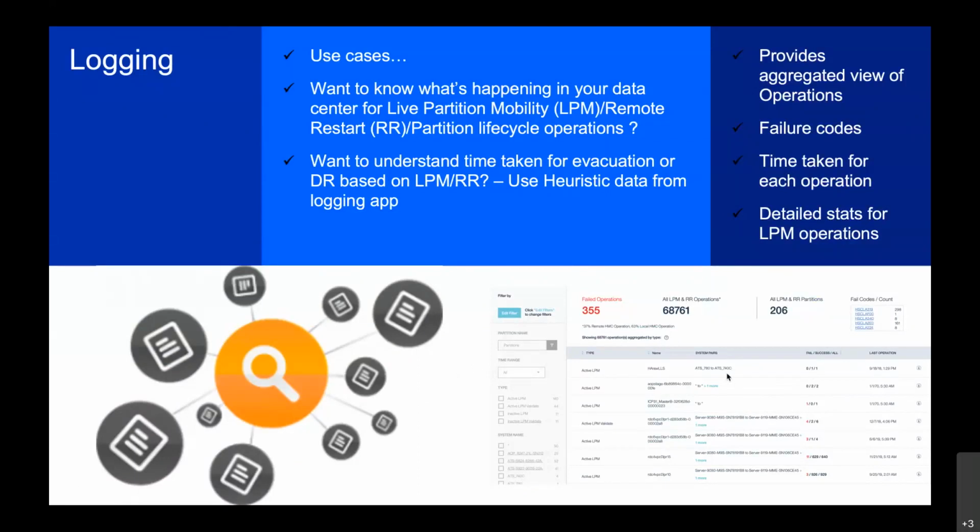Based on that, if you want to plan an outage, a planned outage, or even for an unplanned outage, if you want to understand how much time it's going to take in your data center, you can look at this data and use it as heuristic data for predicting how much time it will take for a planned outage when you do LPM, or how much time it might take when an unplanned outage happens and you have to do a remote restart, that is, restart your partitions on a different system.